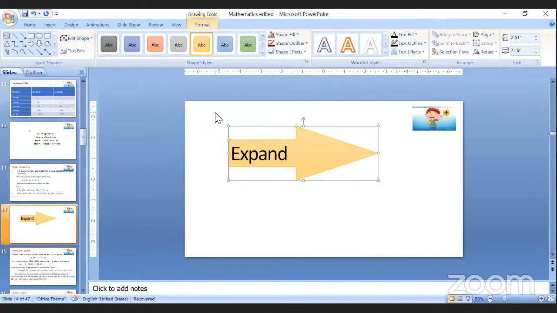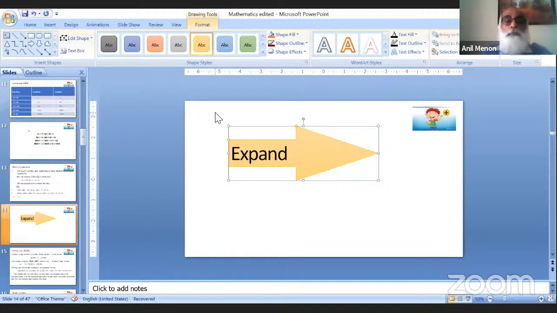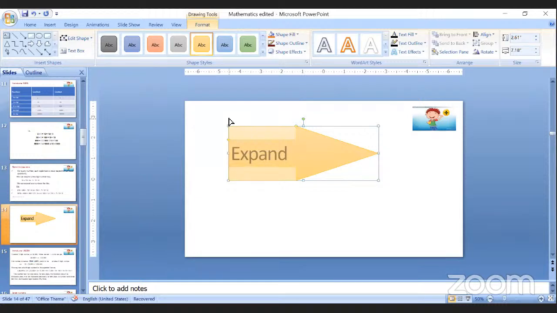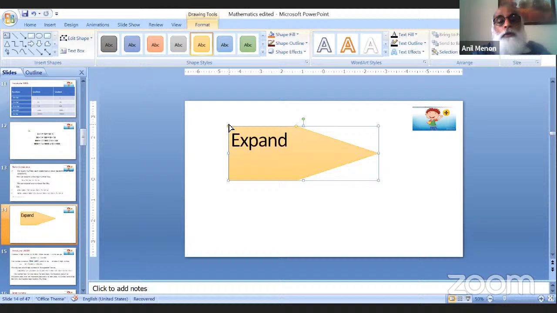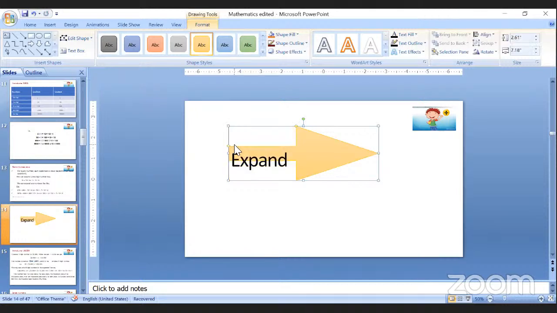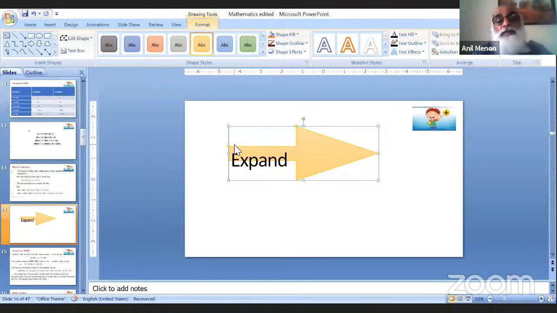You can't make the arrow narrower, no? Yes, you can. There are two ways you can make it narrow. On the left side, do you see a yellow handle? Lift that up. No, that's broader. Okay. Make it thinner now. Oh, that looks like a pencil.